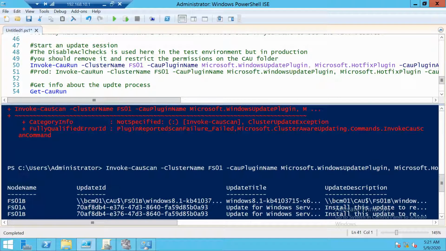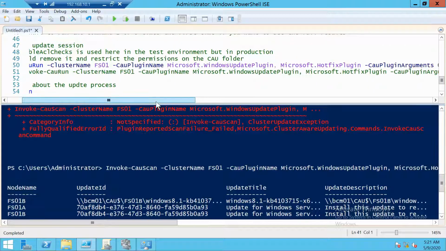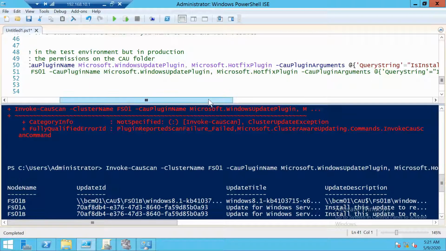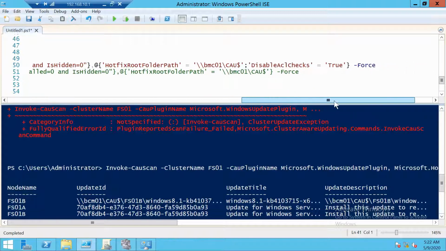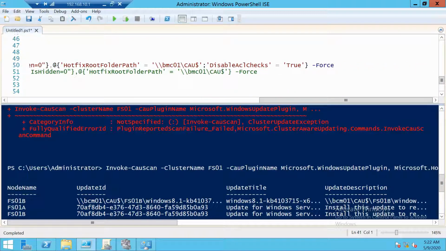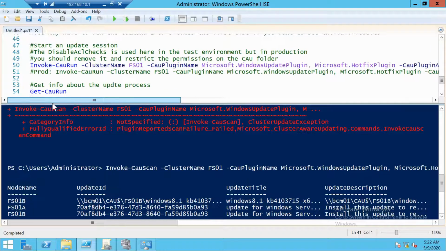So with invoke cow run, you will do the scanning and also the updating itself. And the parameters are more or less the same. Cluster name, the plugins that you want to use, plugin arguments are the same that we used in the scan. Also this, which again I would recommend you not use in production and secure your share better. And -force, so we don't get asked if we are sure. Let's run the command.